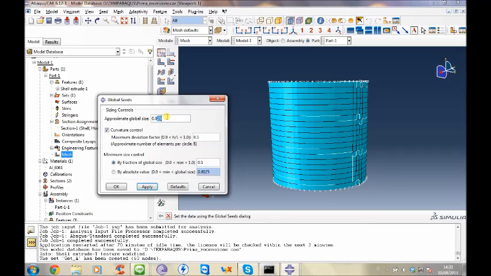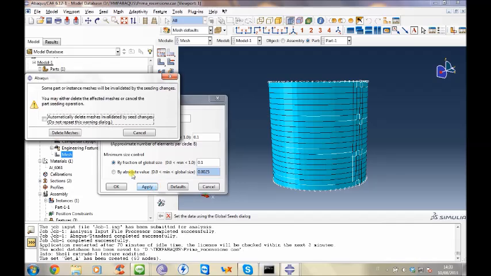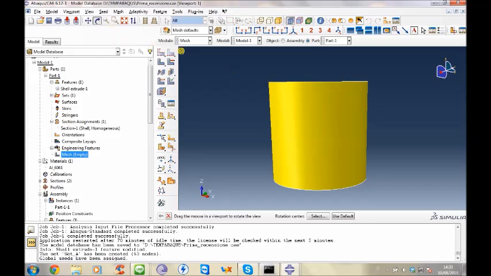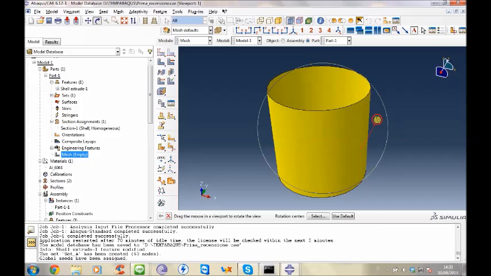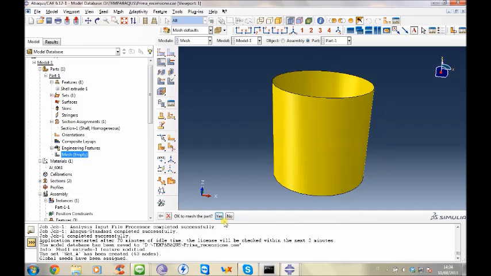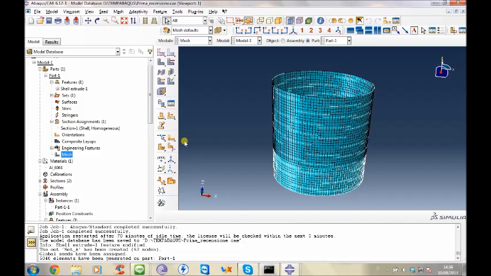For example, I can write this, I apply, delete mesh. Okay. Now the model is yellow, not for error, but because the program has different color for each mesh controller. Red is for free mesh, yellow for sweep, and green for structured mesh. I can remesh, yes, and okay.